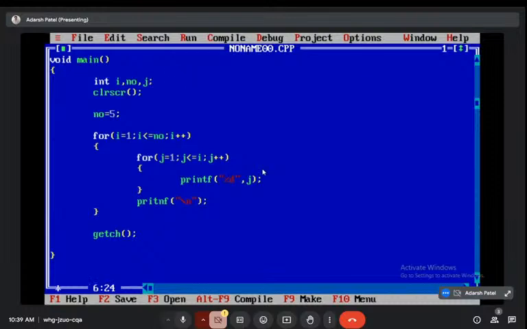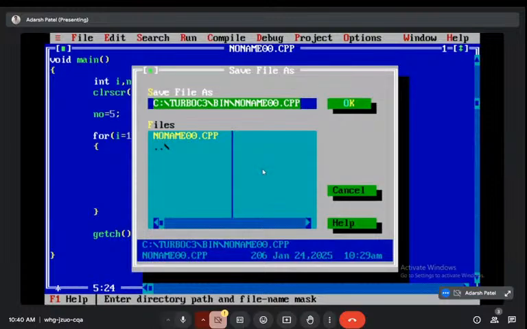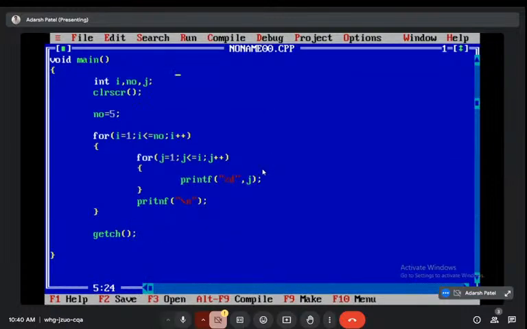I plus plus. Okay, now let me press F2 so that my file will be saved, in case anything goes wrong in program execution, I can get that particular file.